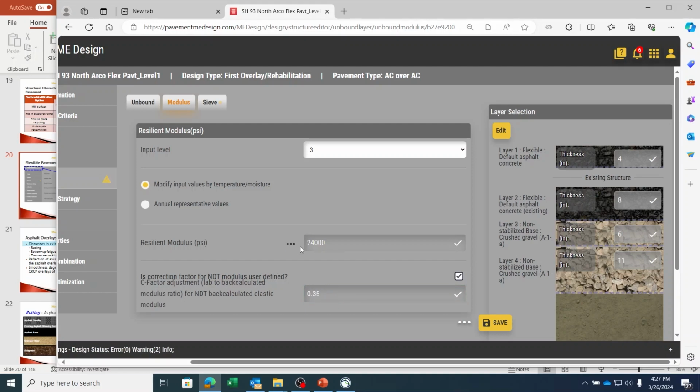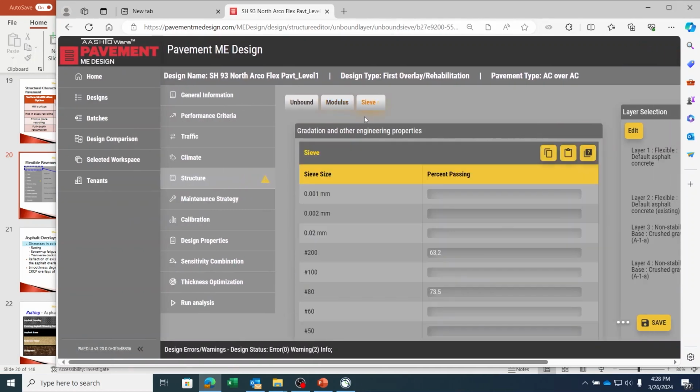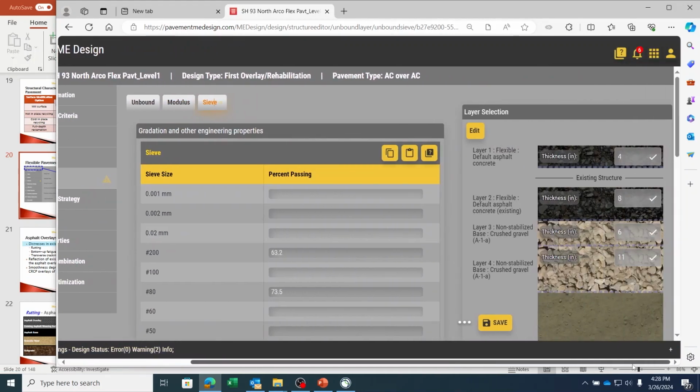Basically, the resilient modulus that's used by the Pavement ME program is simply the back-calculated resilient modulus multiplied by the C factor, 24,000 times about 0.35. And that is the resilient modulus that's used as a starting point by the Pavement ME program for flexible pavement rehabilitation.